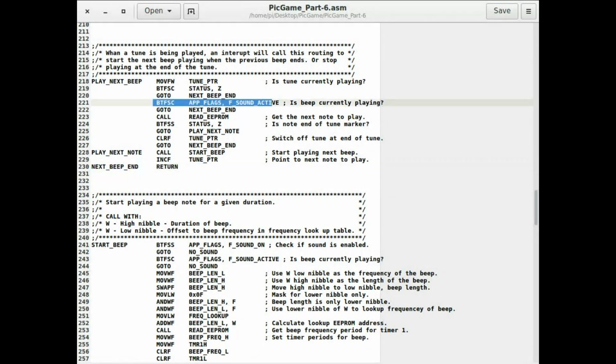If a tune is playing, it checks to see if a beep's currently playing. And again, if a beep's playing, then we don't want to interrupt that beep, so it just goes to the end of the function again. If a beep's not playing, then it wants to get the next note. It does that by calling the read EEPROM function, because at the very top here, what I did was read the tune pointer to see if it had a value in it, and if there wasn't a value, then it wasn't going to be playing, because it clears that value when it's finished playing that tune. But if there was a value in there, then that would be the address to read from the EEPROM of the next note.